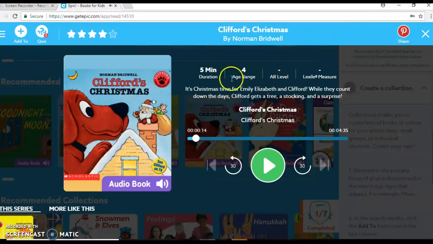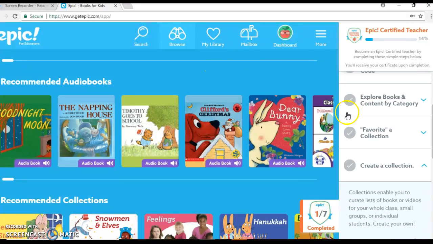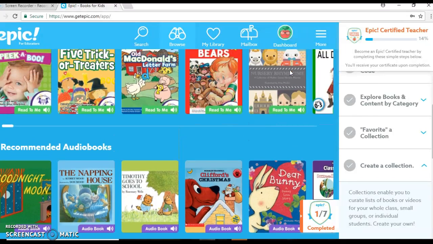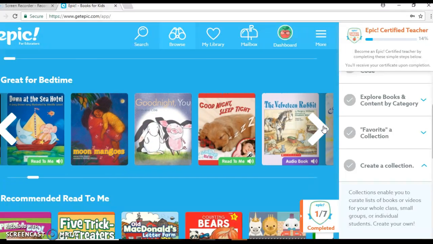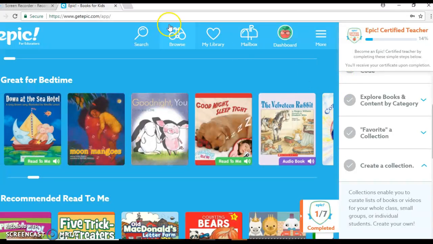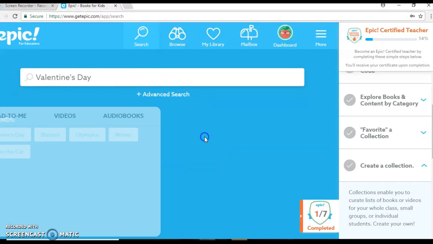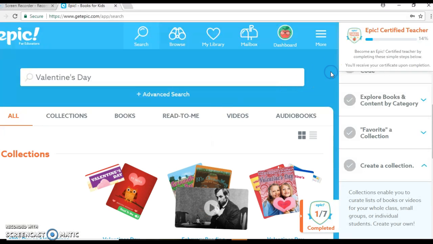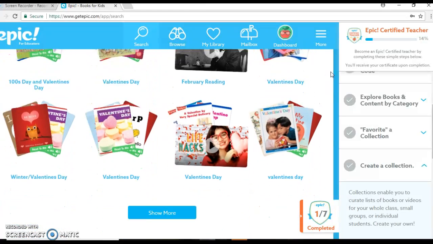Which is something that I could use in my listening center if I wanted my kids to listen to a book. It just provides a lot of different ways for my kids to get access to books, and that's really nice because sometimes I feel like they have trouble wanting to read a book. You can search books if you have a favorite author that you like, or if you want books about Valentine's Day, you can come down here and find books about Valentine's Day that your kids can read and look up.